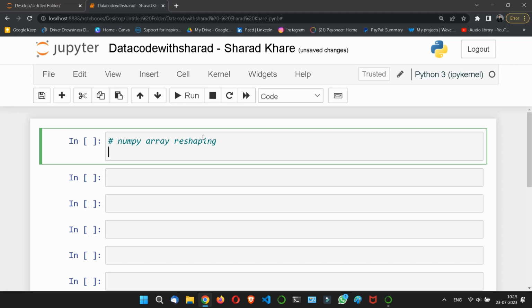Simple. The shape of an array is actually the number of elements in each dimension, which we saw in the previous video, right? So by reshaping we can add or remove dimensions, or change the number of elements in each dimension. Let me explain with an example. Suppose I want to reshape from 1D, meaning one dimensional, to two dimensional.